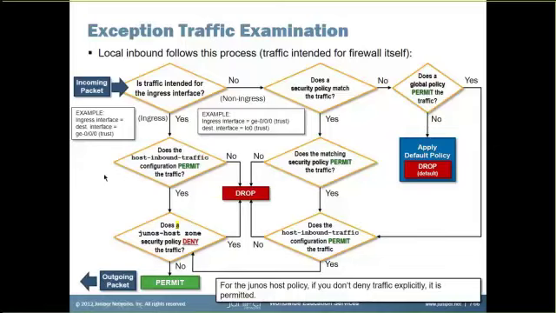Not only that, it doesn't show in the diagram, but I still need to go into system services and enable SSH. And there is a possibility of having a firewall filter applied to the loopback interface, which could also be blocking SSH. So there are multiple places where you can make mistakes and prevent your control traffic from actually going through.